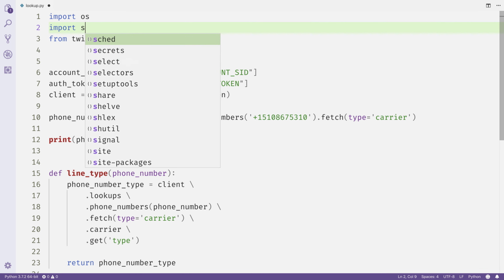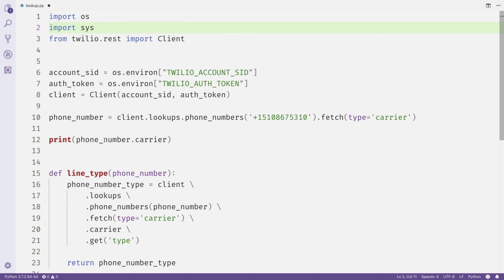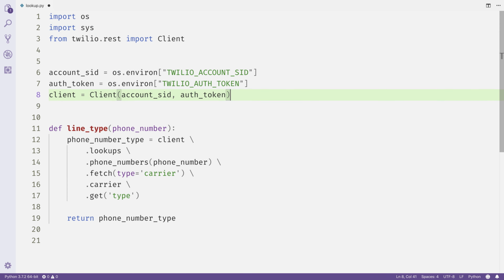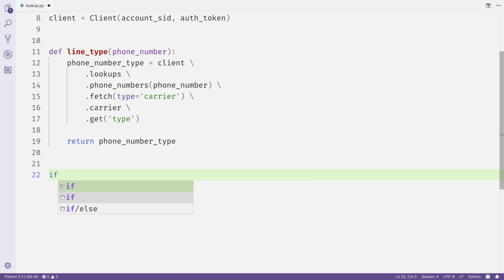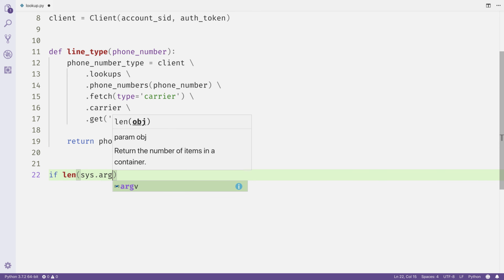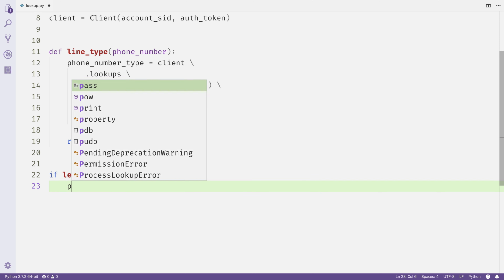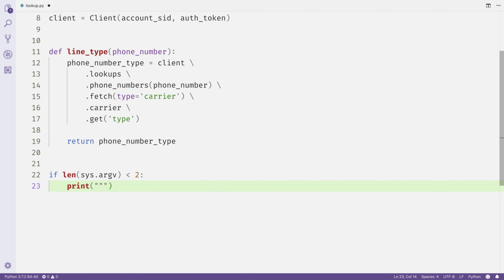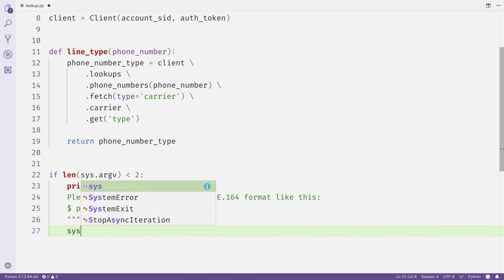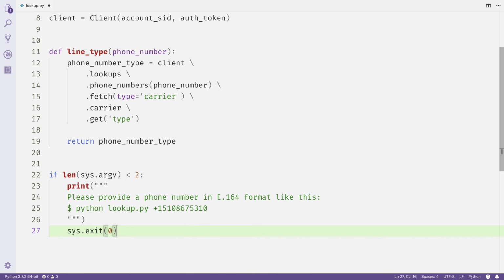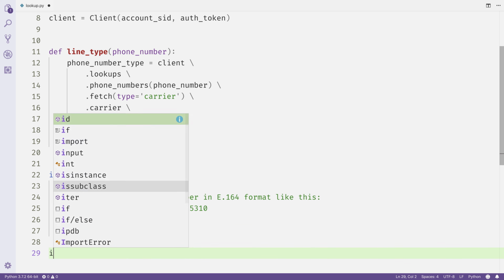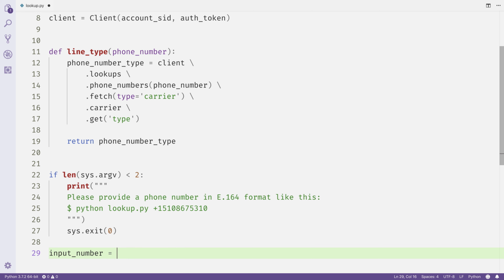Head back up to the top and import the sys module. We're going to use that to check the number of arguments that are passed in and also exit out of the program if a phone number is not passed in. We'll check the length of the arguments that are passed in. We're looking for 2 exactly. So if it's less than 2, that means they did not pass in a phone number. So we'll print out a nice statement that says, hey, please pass in a phone number in E.164 format so that this script can work correctly. And if they didn't pass in a phone number, we'll exit the script with an error code since it's not going to work correctly.